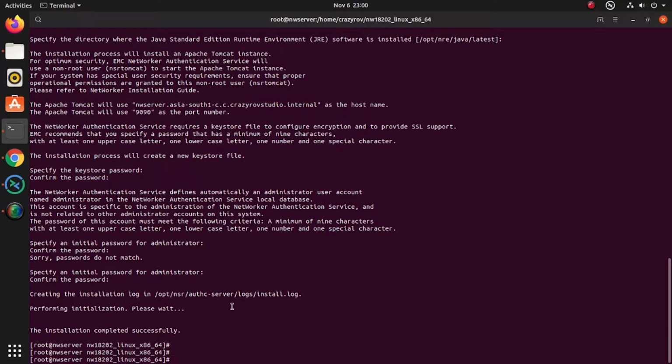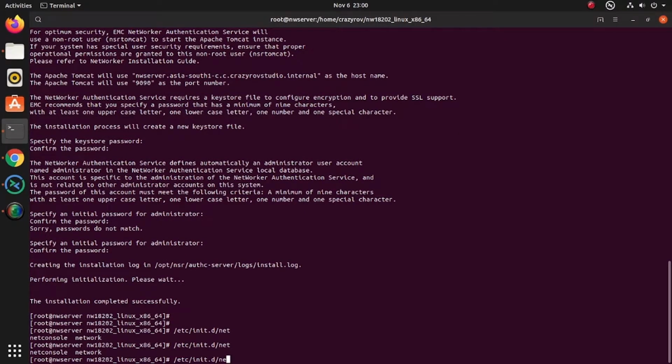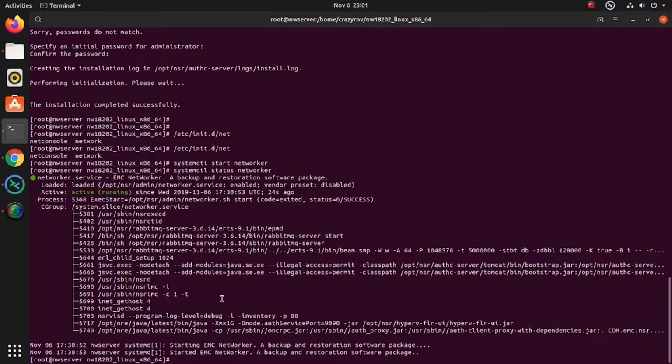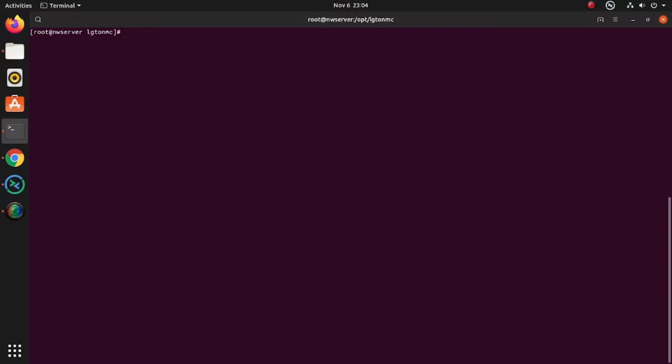Now let's go ahead and start the NetWorker. Okay, this is one more behavior that I've seen in NetWorker, which is that the etc init.d script does not get created starting with 8.2. I'm not really sure why this behavior is there, or if it is by design. So I have NetWorker started and running. If you can see, we have nsrexecd, nsrctld, and so on and so forth. Alright, let's go ahead and upgrade the NetWorker Management Console server now.